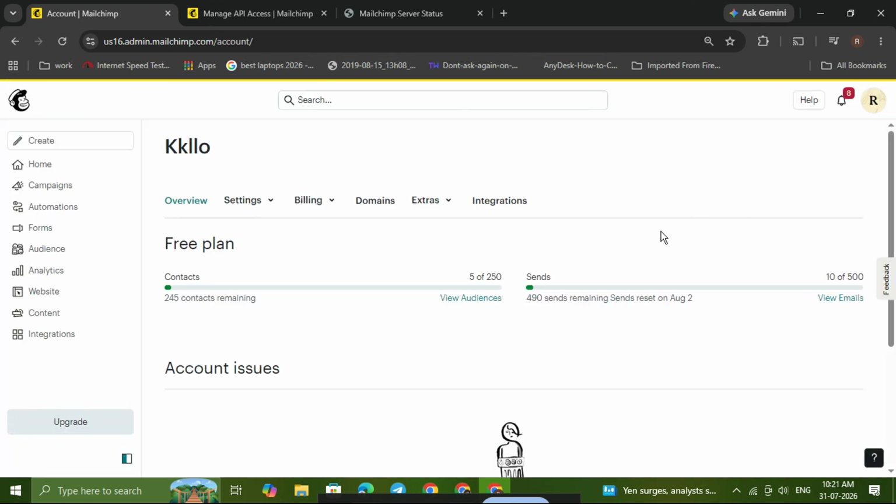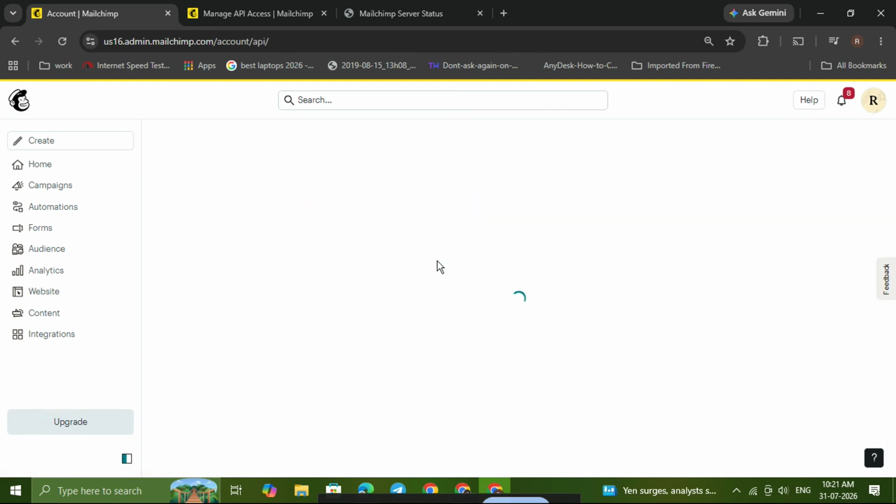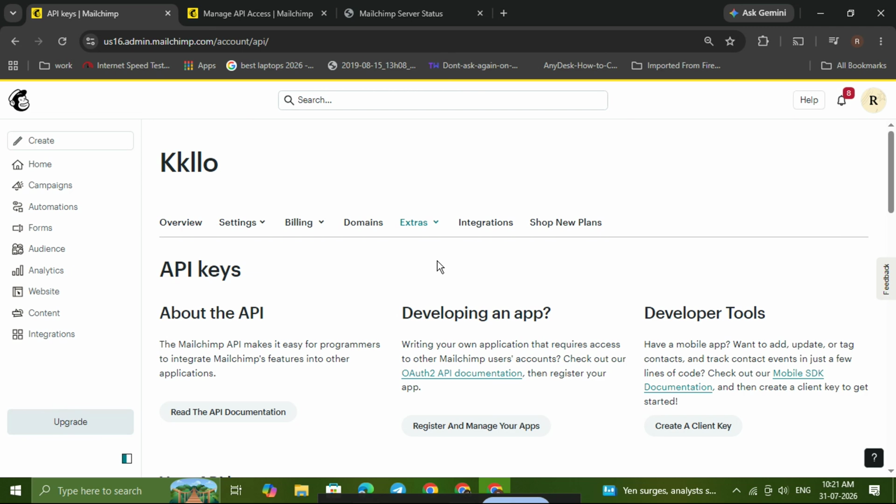This is where Mailchimp keeps account level settings, billing details, and developer-related tools. Once you're inside Account and Billing, look for the Extras tab. Click Extras and then select API keys. That will open the page where all of your Mailchimp API keys are listed.